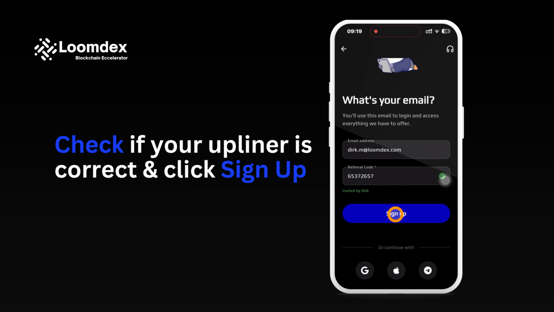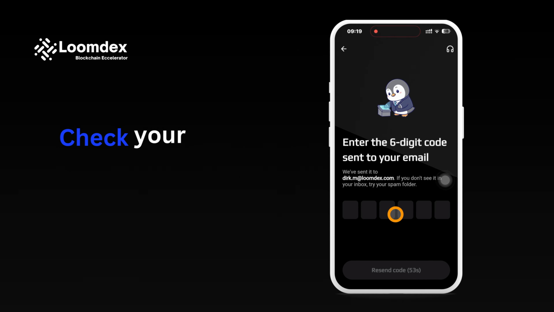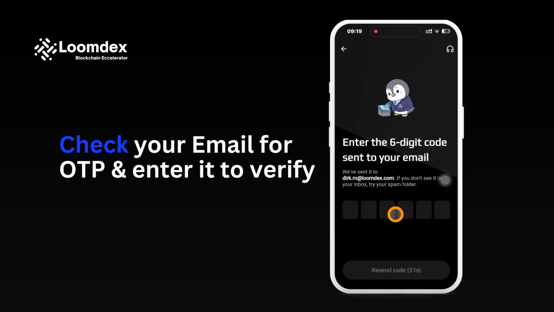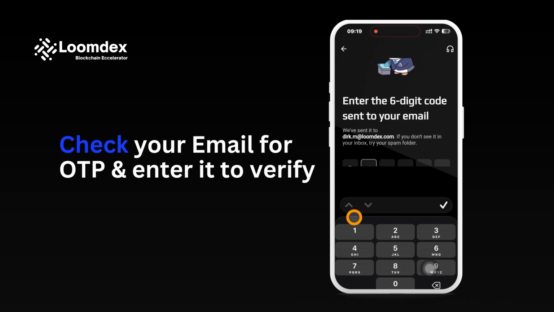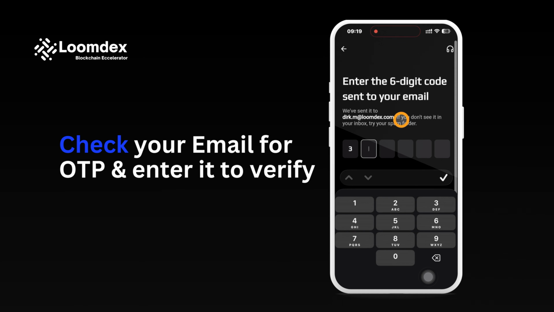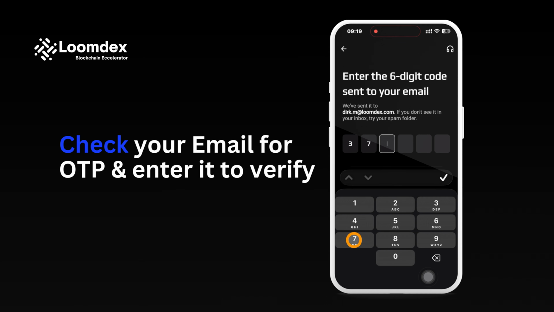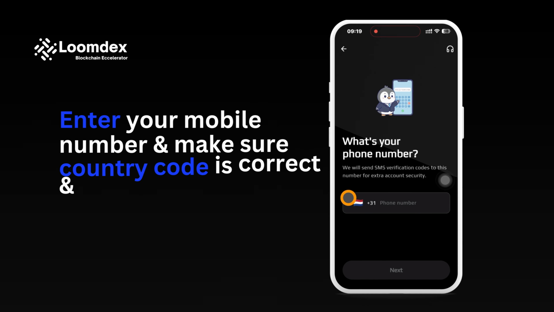When you're ready, tap Next. A 6-digit verification code will now be sent to your email inbox. Open your email and locate the code. Enter the 6-digit OTP exactly as received. This step confirms your email address and helps secure your account from the very beginning. After entering the code, proceed to the next screen.